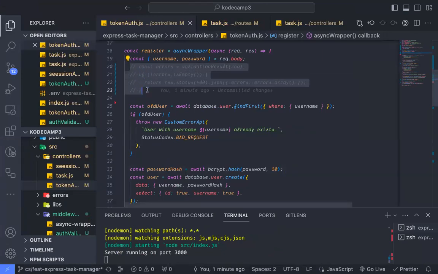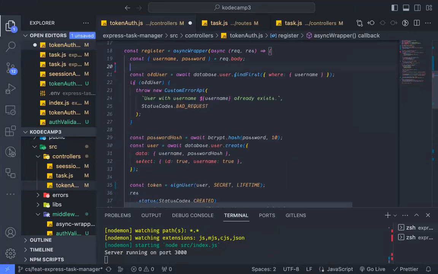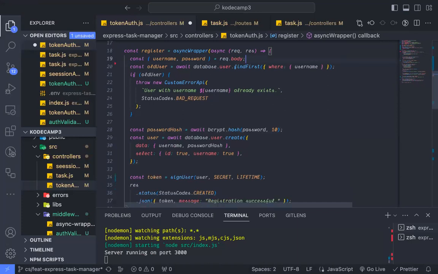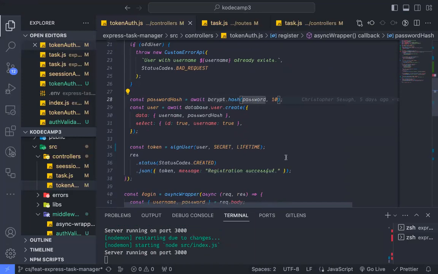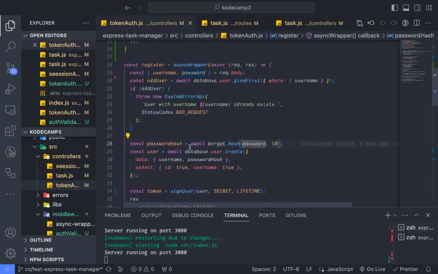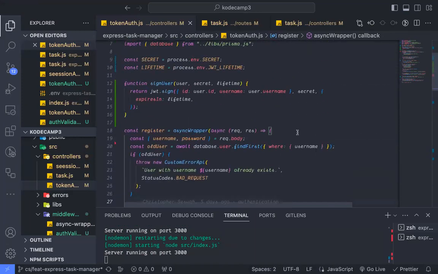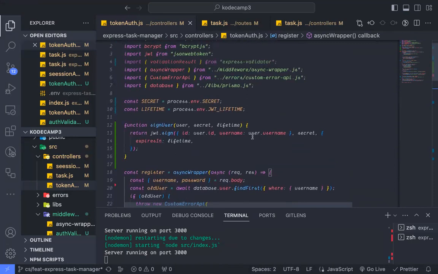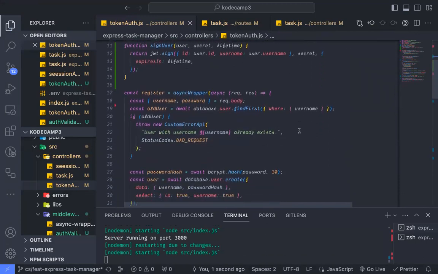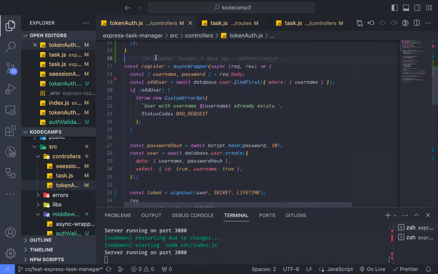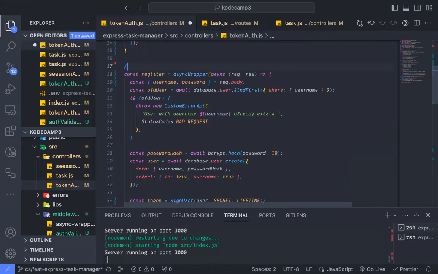So let's cut this one. So our register function is as minimal as any function can be. Can you see this? And then let's remove this validation result, so we make our code cleaner. This is our register function. And then we can even comment it.